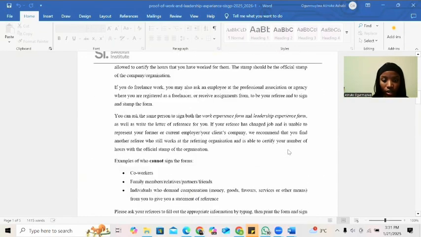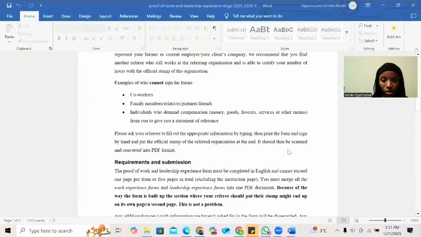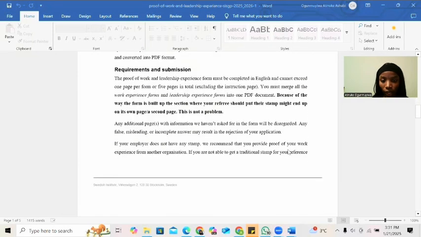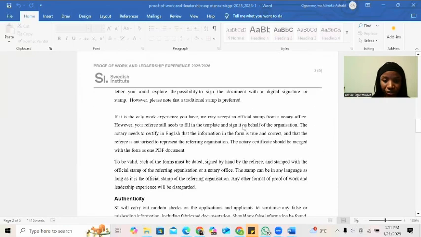Let me just go straight to this part, requirement and submission. Because of the way the form is built up, the section where your referee should put their stamp might end up on its own page, a second page. This is not a problem. Interesting, I don't think this was there for mine. That's good.